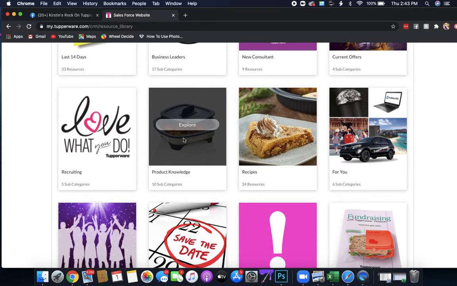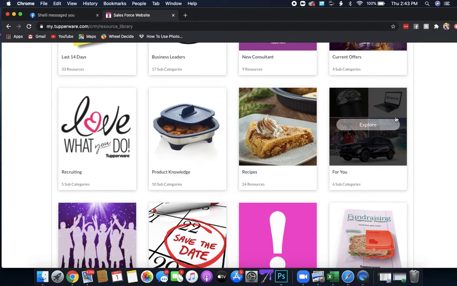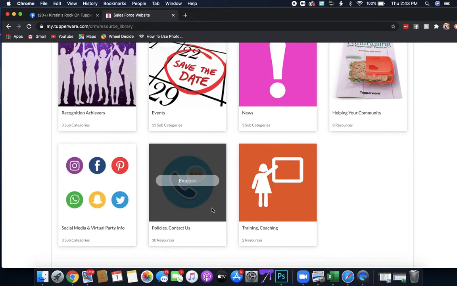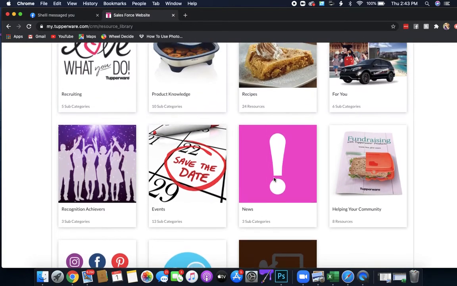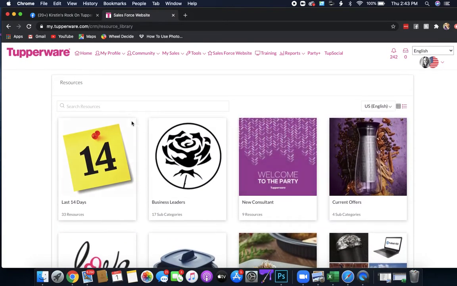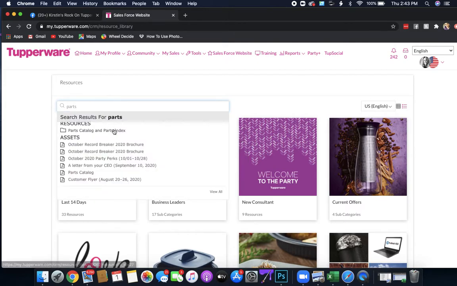Product knowledge, information about stuff you can earn. I mean, there's just all kinds of things in here. And you can also use your search bar. Like if you're looking for your parts catalog, you type in parts, and there's your parts catalog right there.